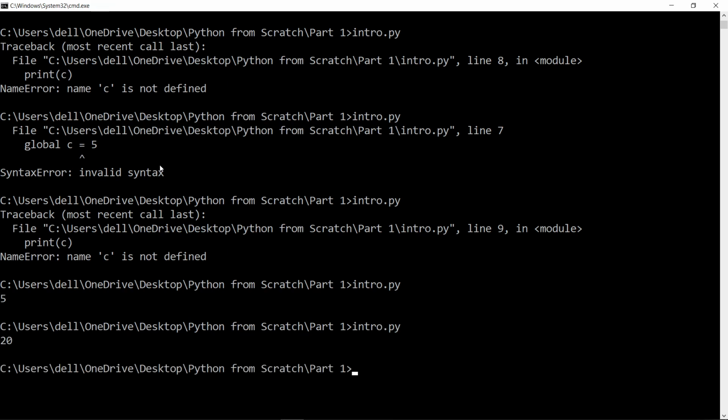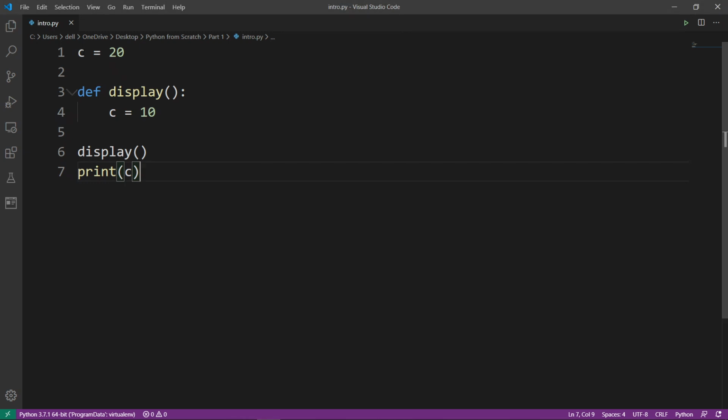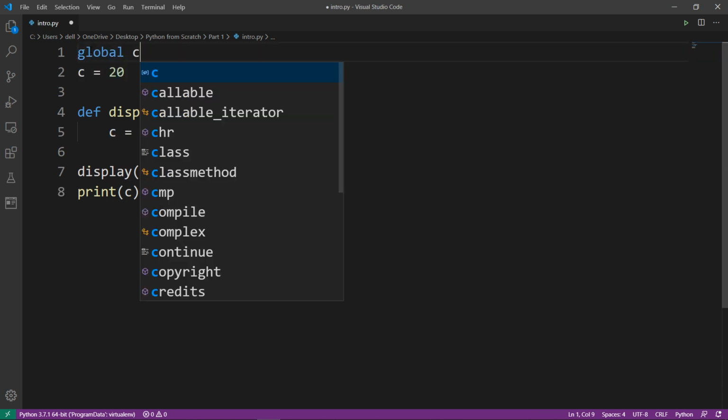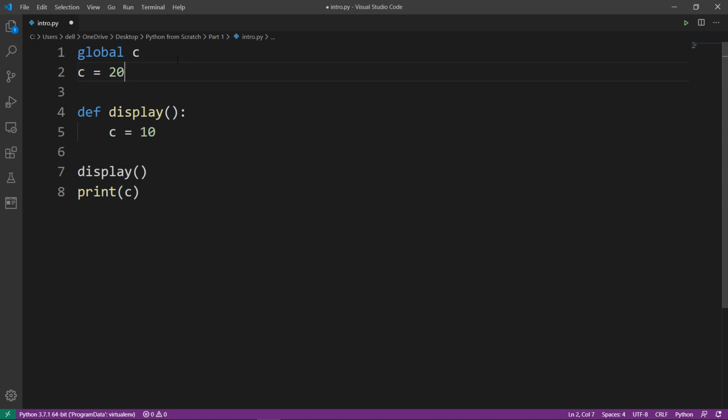The result should be 20 because the value of C is local to print, right? And here for display, C is local only inside this particular function, so no change is going to occur. Now if I were to say C is global, you can't assign a value directly to a global when you are declaring a variable as global. First you declare a variable as global, then you assign a certain value to that variable.